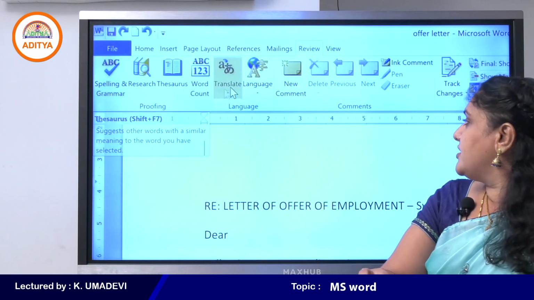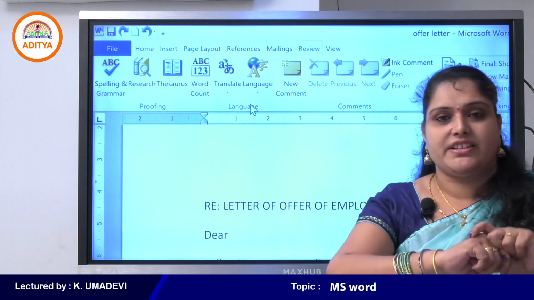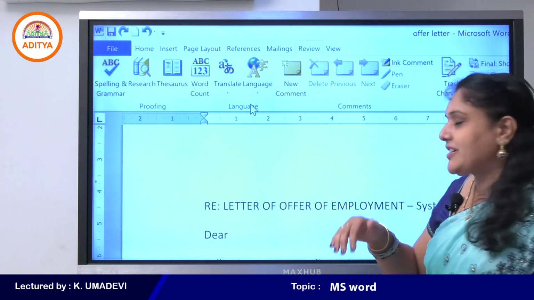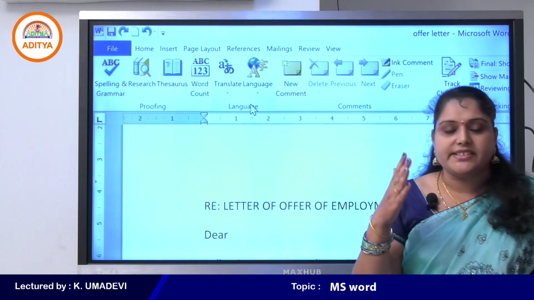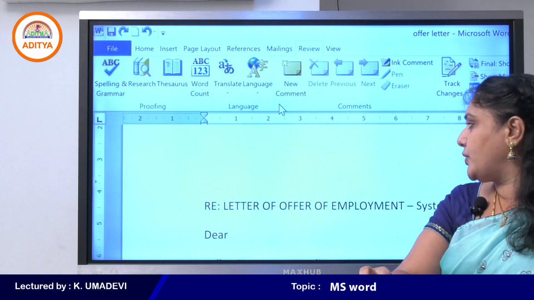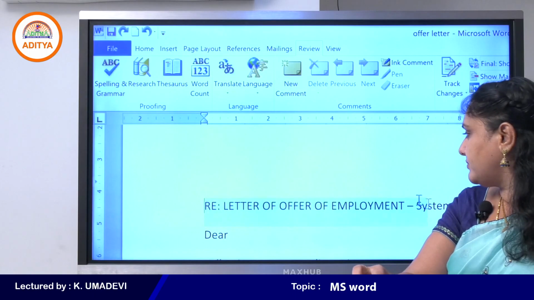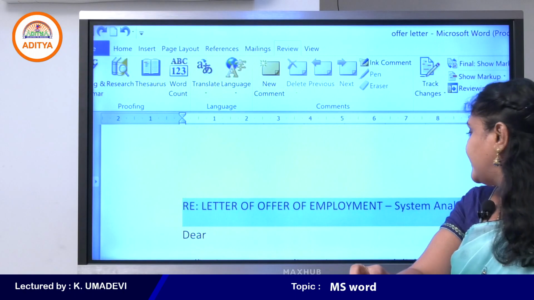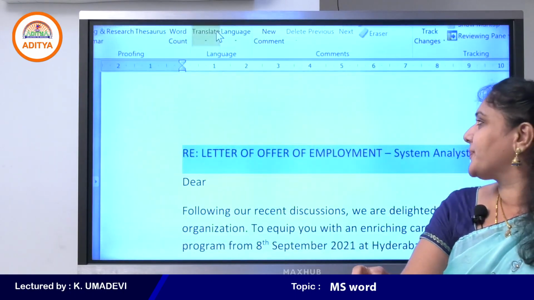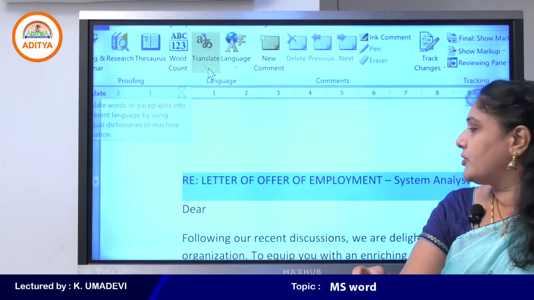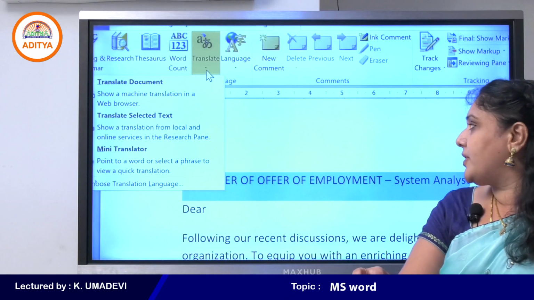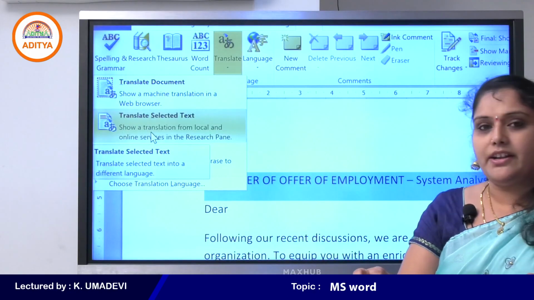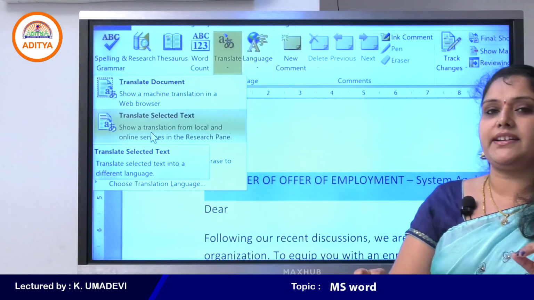The next group is language. If you want to convert the selected text to another language, simply first select the sentence or paragraph that you want to convert. For example, here I select this line. Go to the translate tool and click on the translate drop down arrow. What is the second option here? Translate selected text.